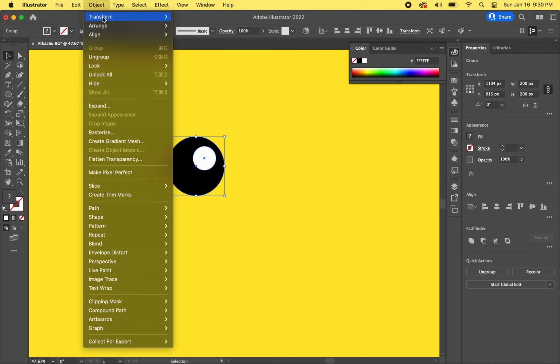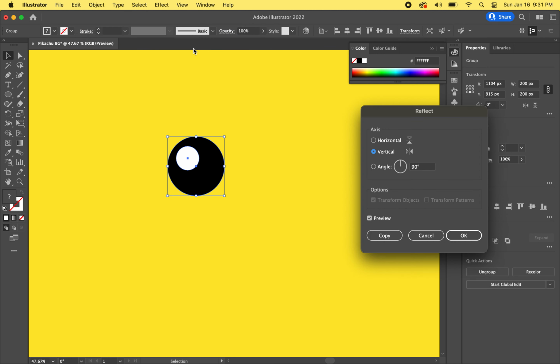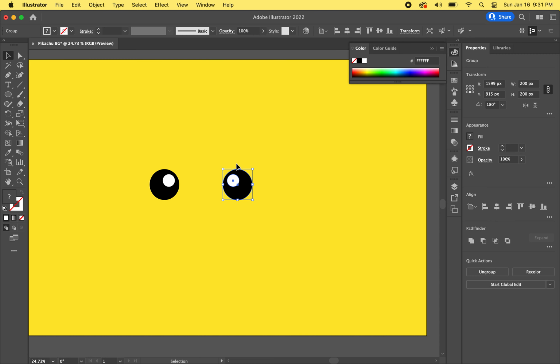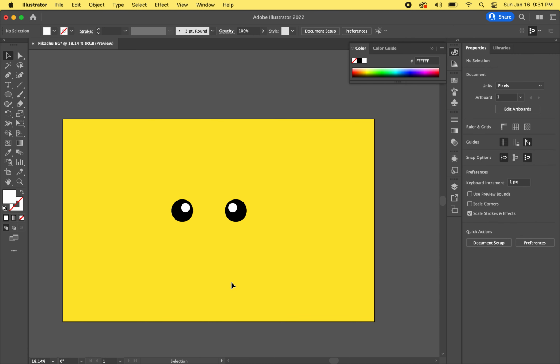Now I just want to duplicate it and reflect it. So with it selected, go to Transform and go to Reflect. We want to reflect it on the vertical axis like this. You can toggle it on and off just to make sure. I'm going to hit Copy. Now if I use the selection tool, I can click and drag this out, just a little bit like that. That looks pretty good.